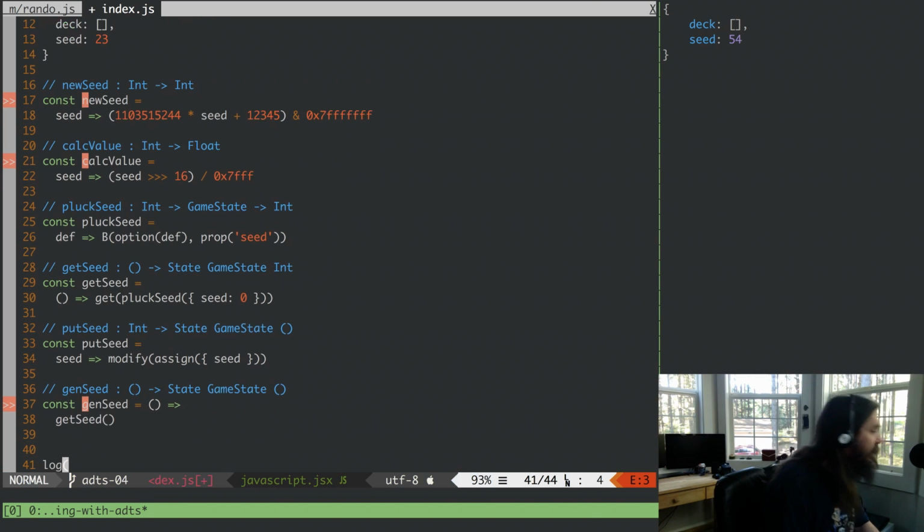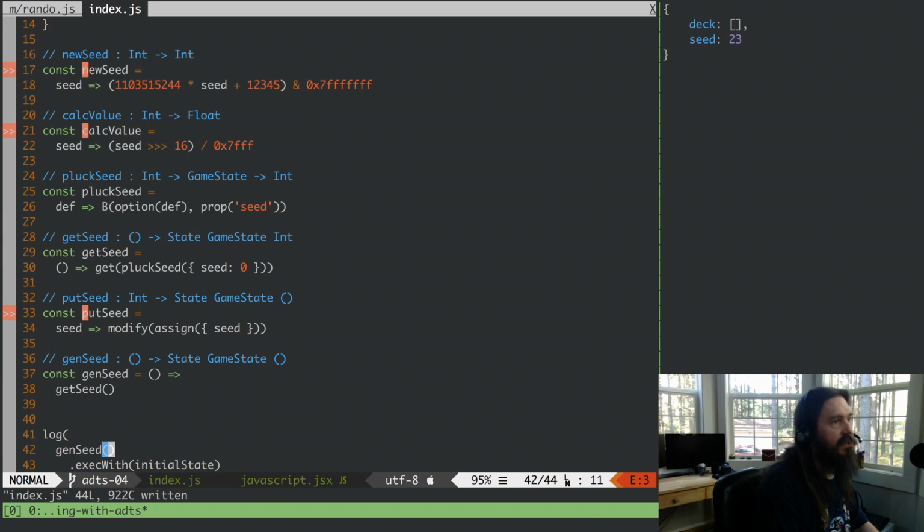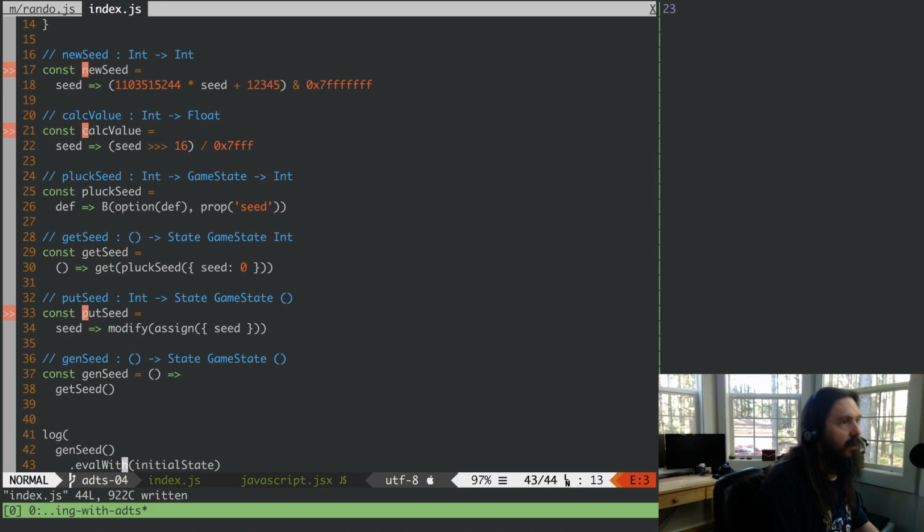So the first thing we need to do is, and let's just do genSeed here. Okay, and genSeed takes nothing. We notice we get our 23 and it moves it there. Let's just do eval with. Oops. Okay. So we see that it gets our 23.